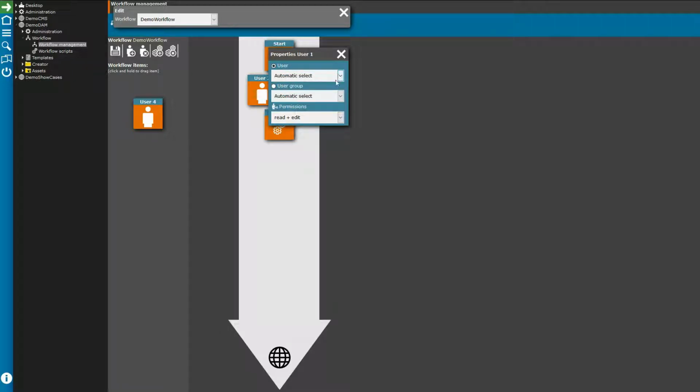You can also select a user group. That means all the users that have a membership in this user group. And then you can also restrict the permissions, in this case for the user that creates or uploads a new item has only read and edit permissions. So he cannot publish the content, for instance.